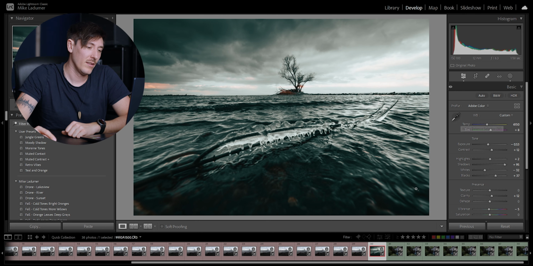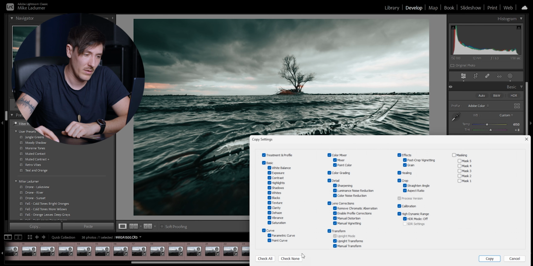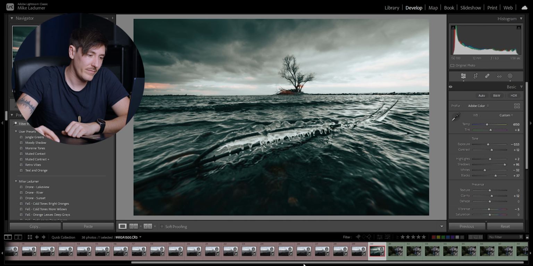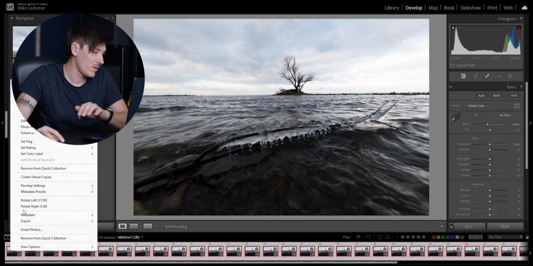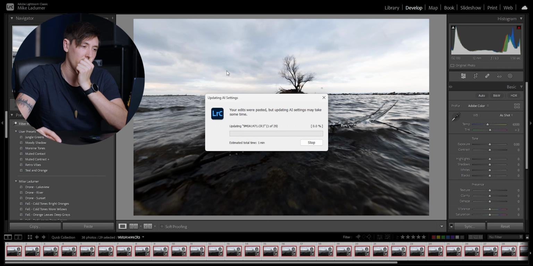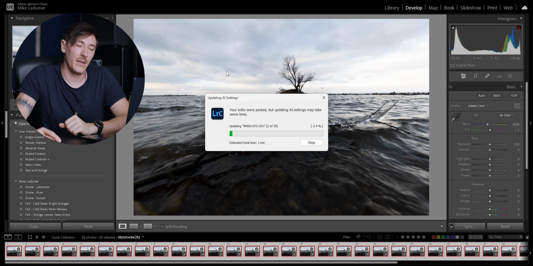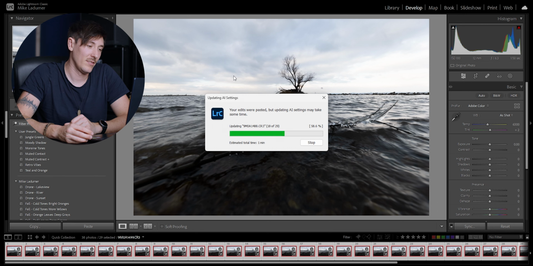Now that I've done that, let's copy the development settings of this image, check all, and paste it to all the others. Since I used AI masks like the select object, this might take a while, so bear with me. For the sake of the video, I did not plug in the laptop, that's why it's taking a while longer.